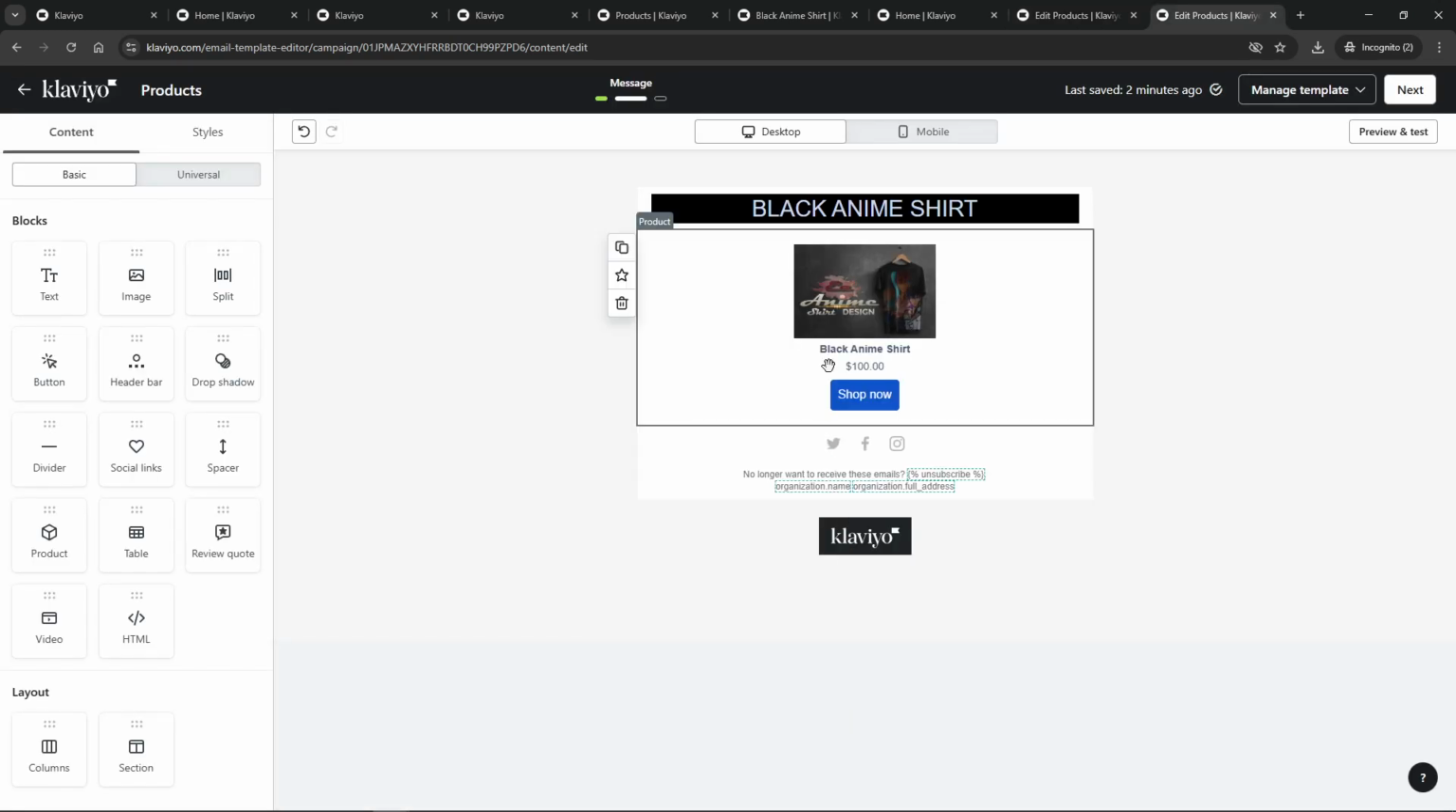And that's it, you've successfully added your products to Klaviyo. Following these steps not only streamlines your product management, but also empowers you to drive engagement through targeted email marketing.